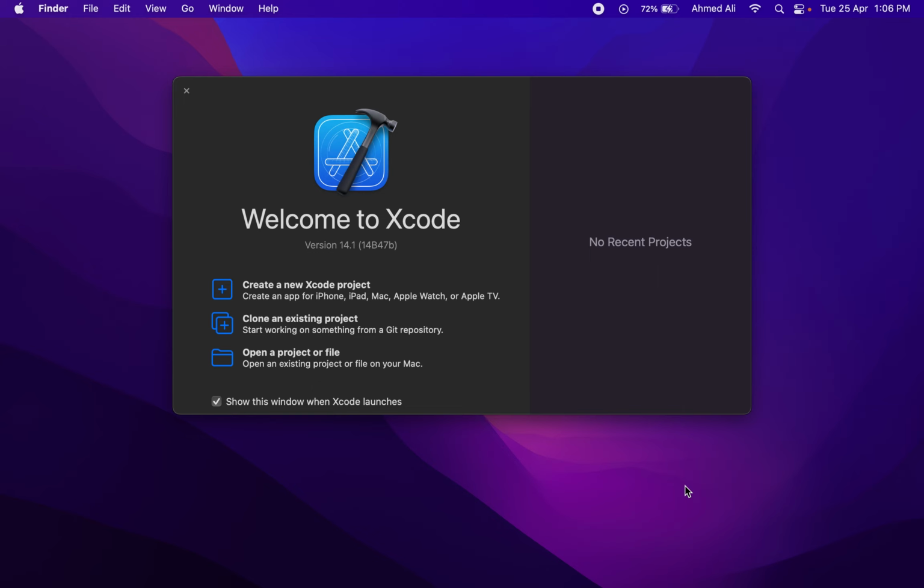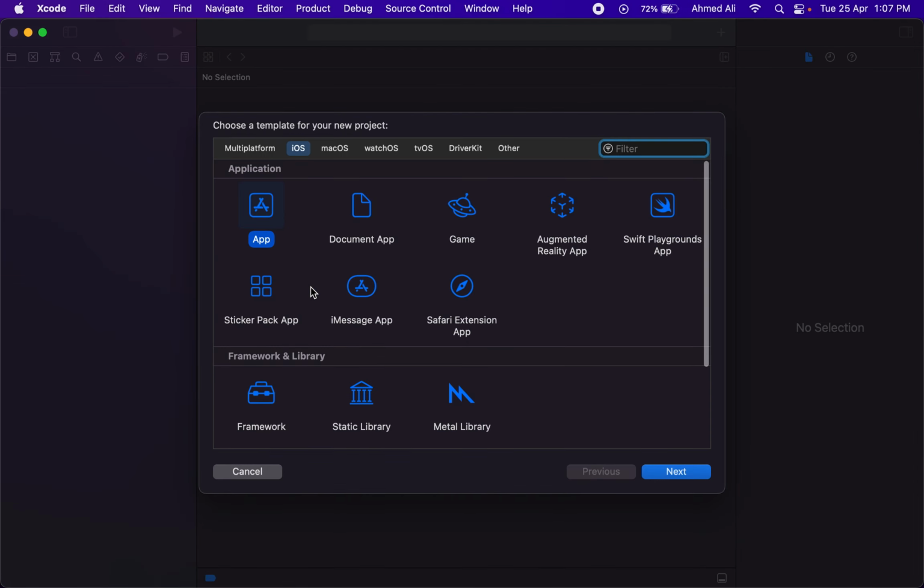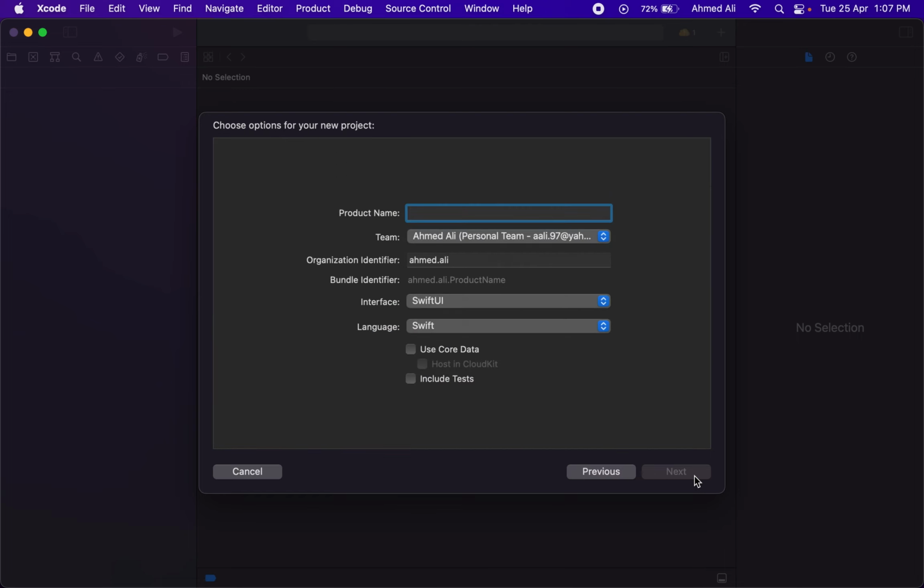So, first things first, make sure that you have already installed Xcode on your machine. You can install Xcode from the App Store, and after installation, open up your Xcode and let's click on this create new Xcode project. And then we can actually develop many things using Xcode, but for now let's just focus on the simple iOS app and click next. And in here we are going to provide the product name.